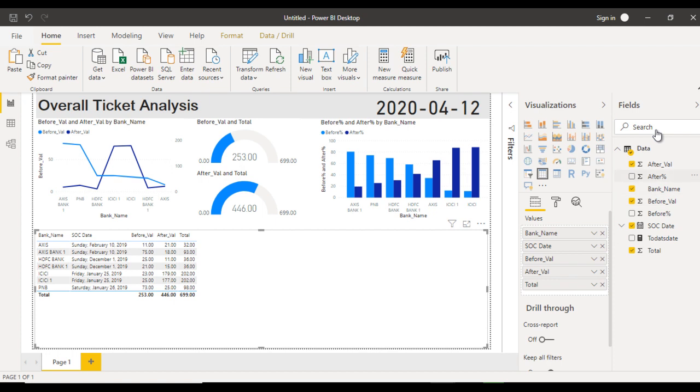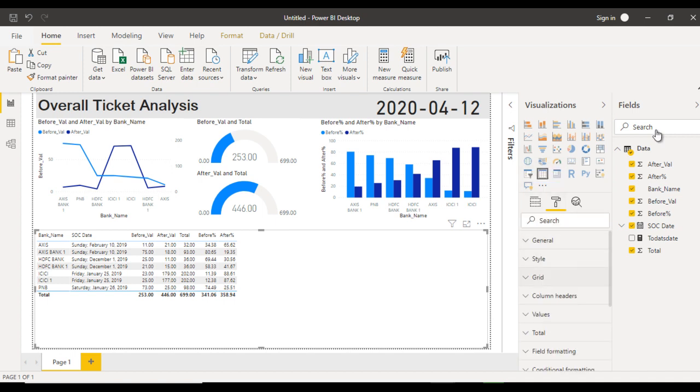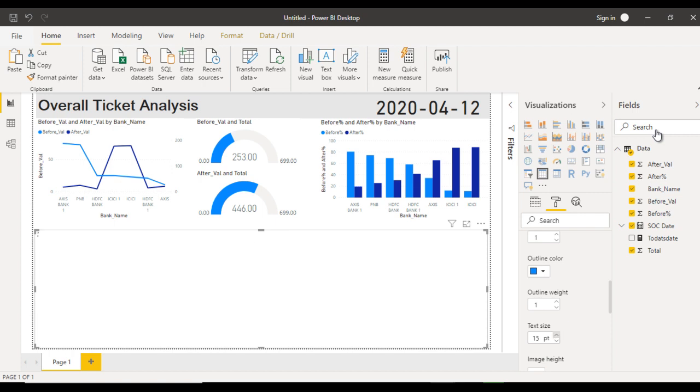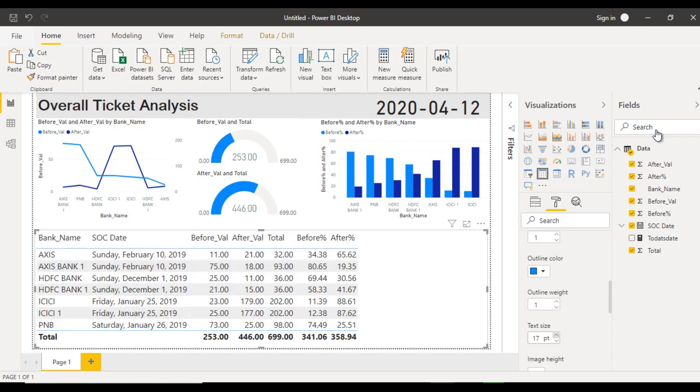Next we need to display the before percentage and after percentage. So let me try to drop it here, and the after percentage as well. So now we have done this. Next thing, we need to increase the font size of this. So go to the format and here go to the grid. Go to the text size below, so we can increase it as we want to see it. So let me make it 17, so that is good.